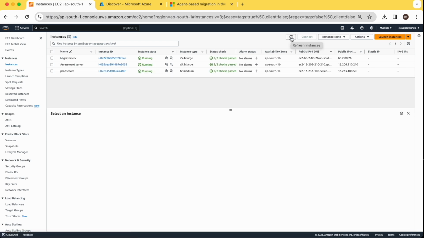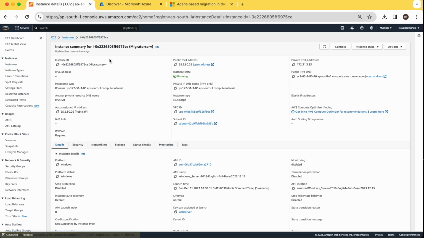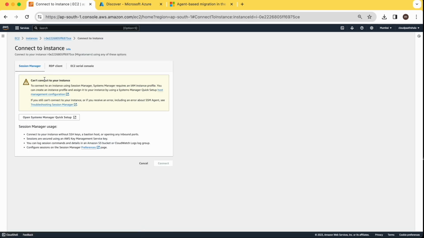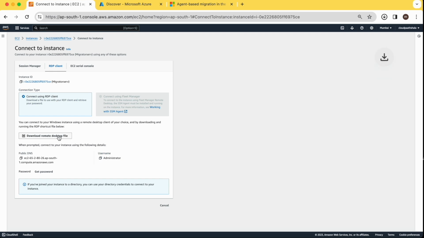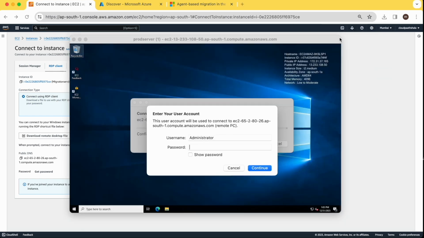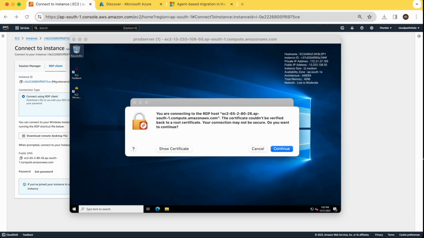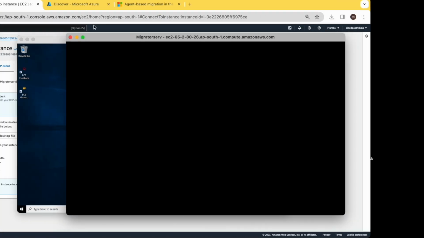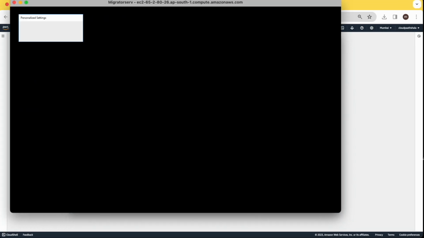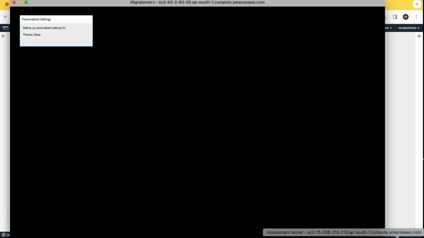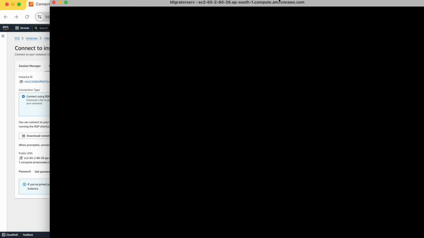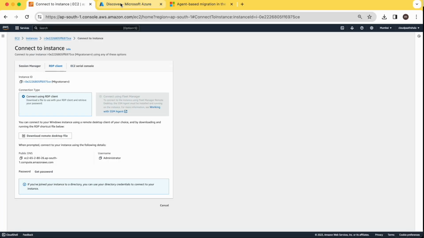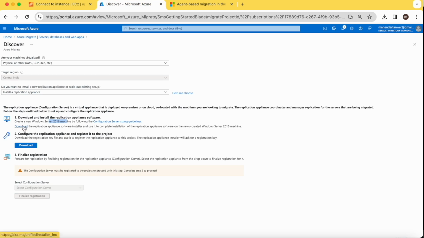Okay, after some time our VM is ready. I'm connecting to our server. Okay, this is our migrator server. Now we need to do the configuration. We will download the agent on this server and configure it. I'm copying the link from here.